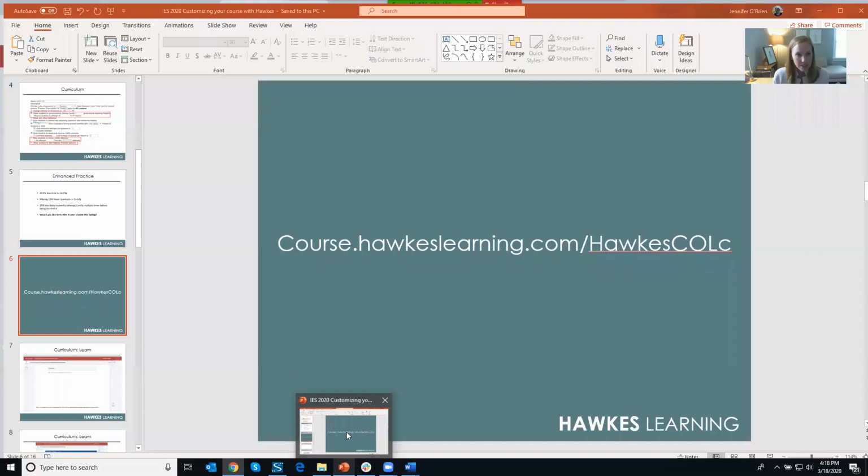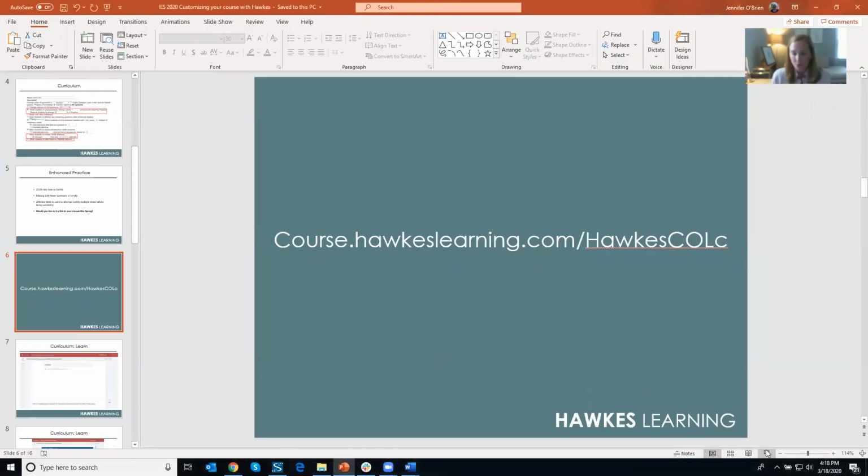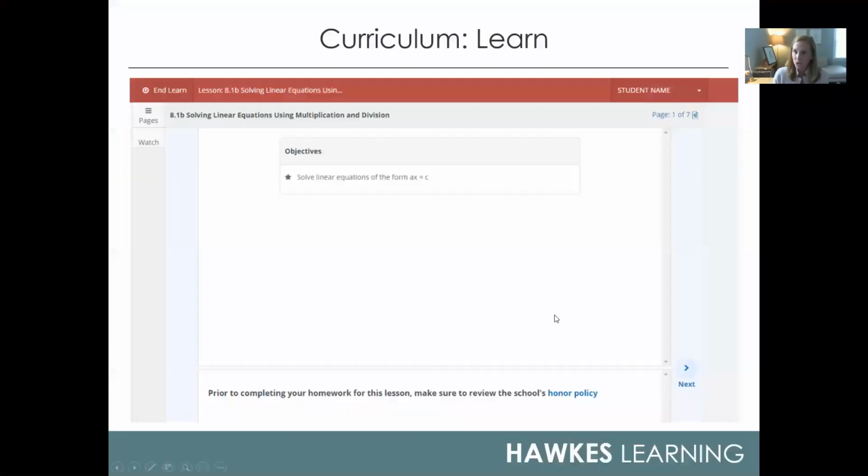But let me jump back to this presentation and show you some examples of what Learn Screen Notes look like from the student perspective. This one that we're looking at right now is a very simple example, the first one I gave, where you're just typing a note at the bottom of the screen. And as you can see here, I'm linking an honor policy, and that honor policy would be a hyperlink, so the student could click on it and go straight into it.